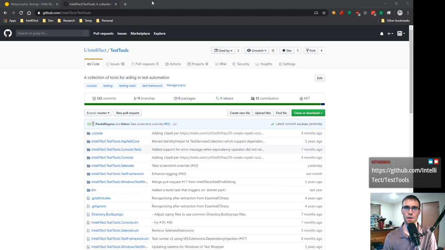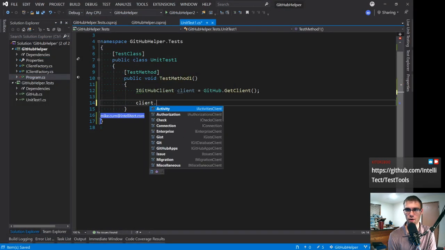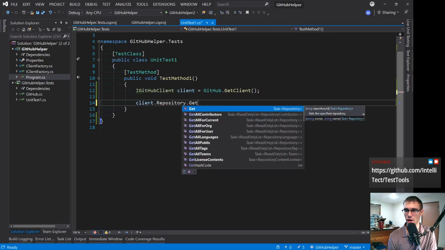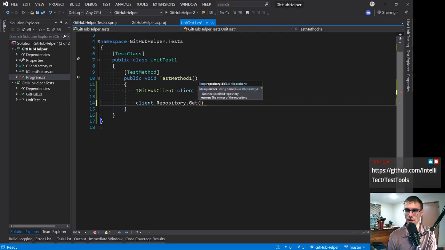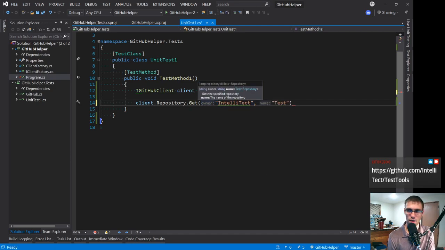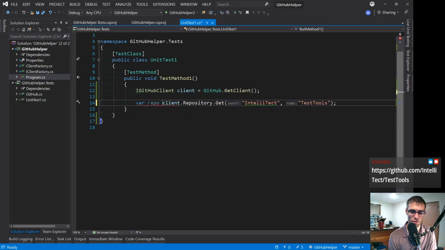Great. Okay, so depending on what calls you want to make, I think it's client repository get, and it wants an owner of IntelliTech and a repo name of test tools. All right, so var repo.